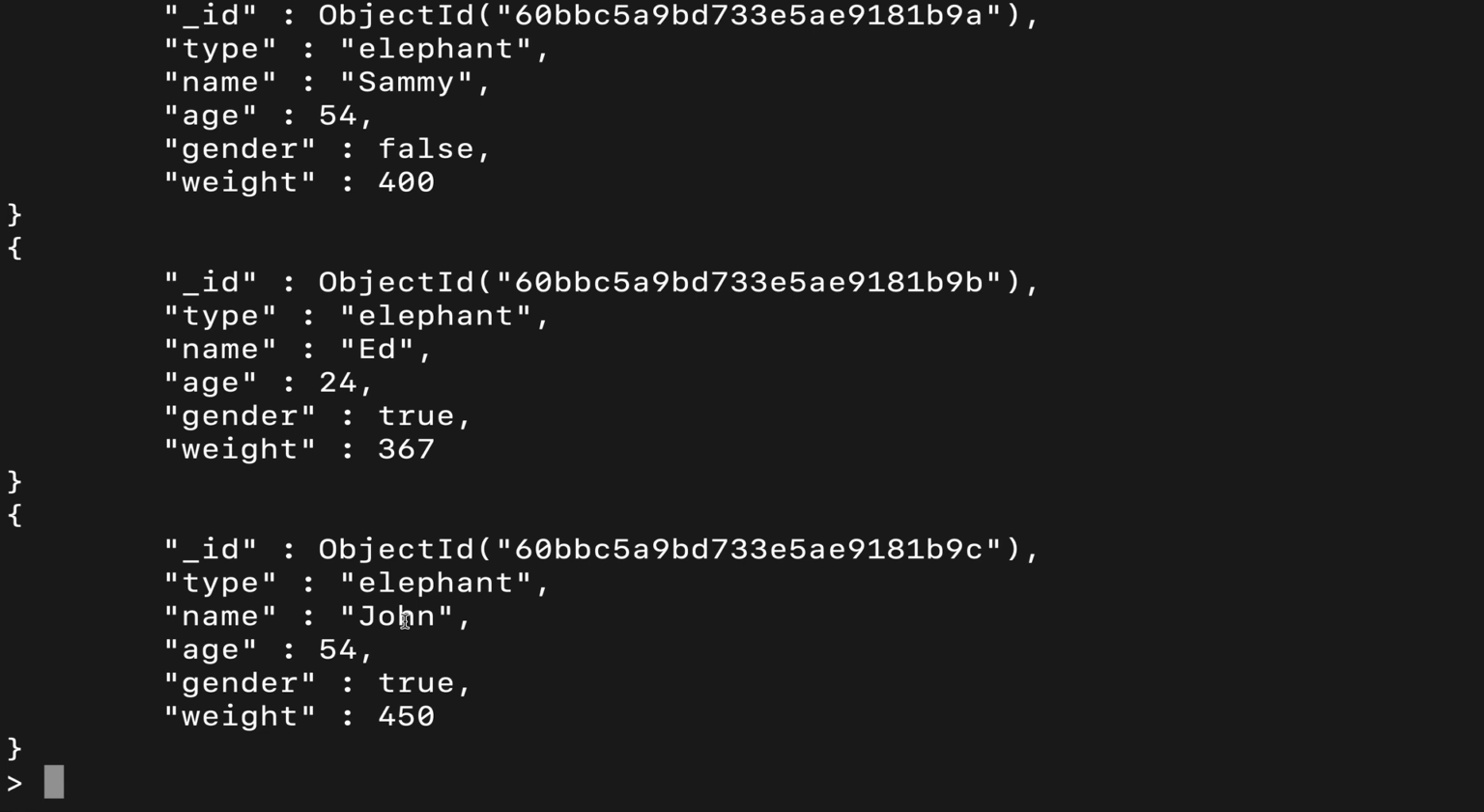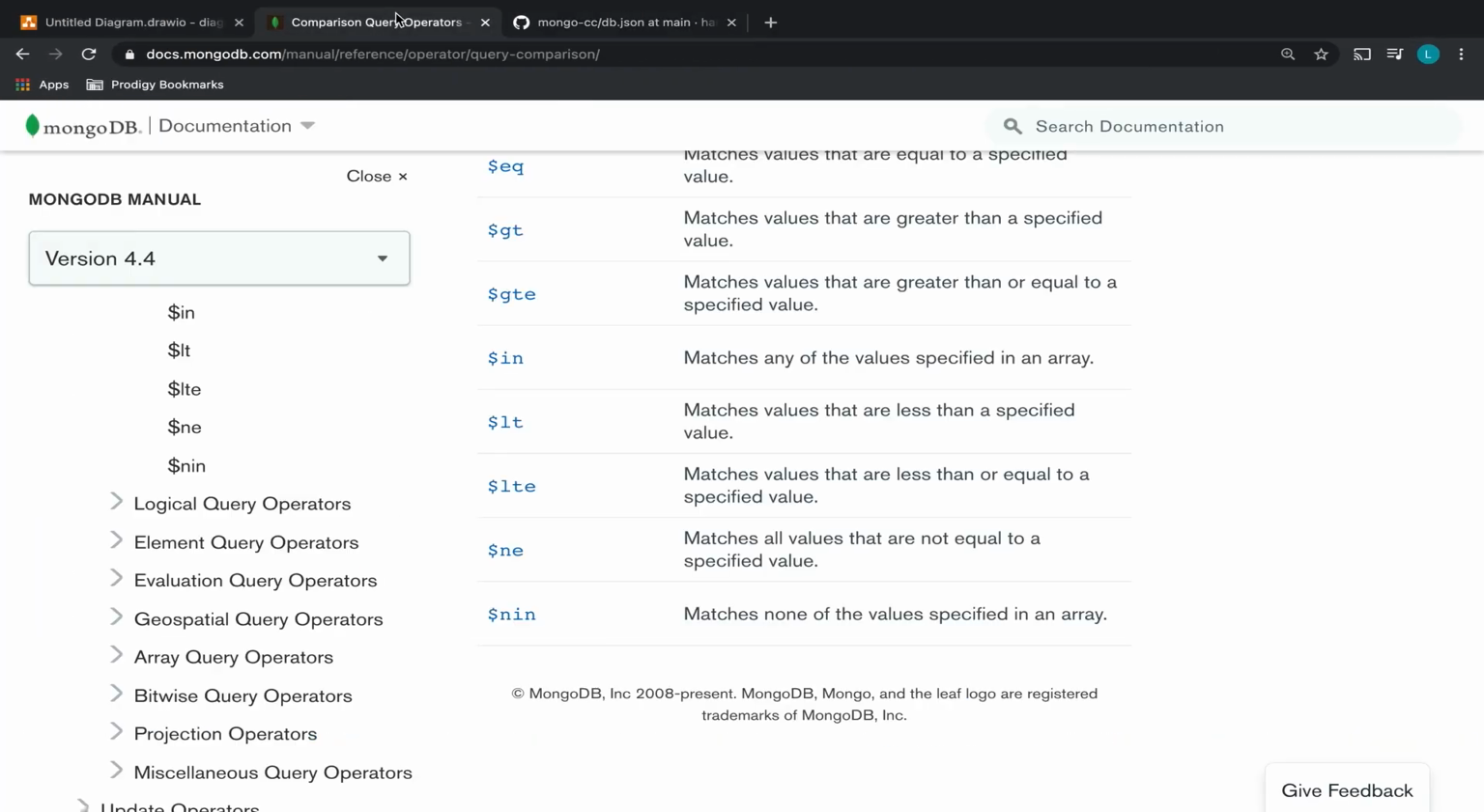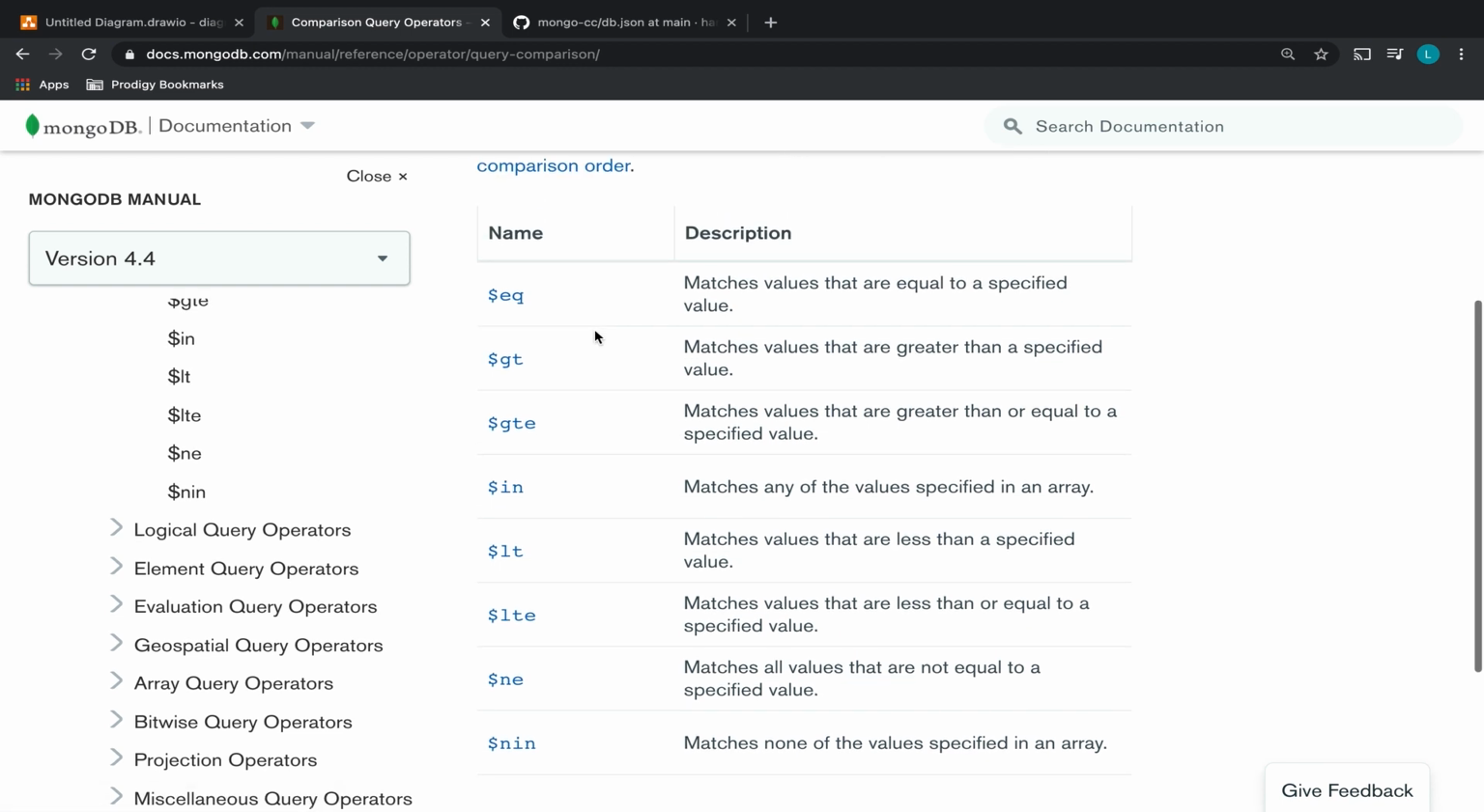Now let's actually talk about some more complicated filters. Let's say I want to find all of the animals that are older than 20. So how do we do that? Well, we can do that very easily, and we can do that with comparison operators. You can see here we have equal to, greater than or equal to, in, less than or equal to, and these ones over here that we'll talk about a little bit later. But right now, let's say we want to use greater than.